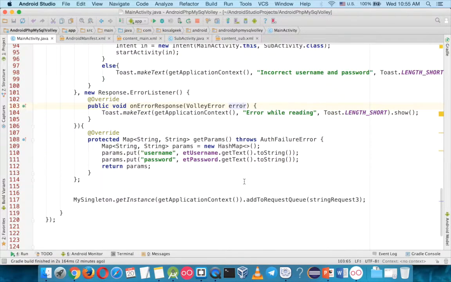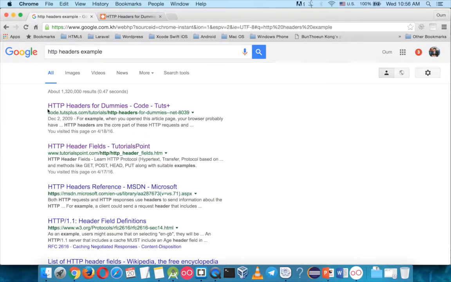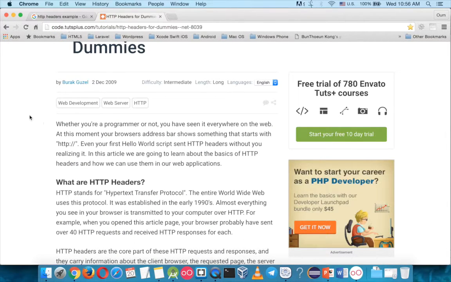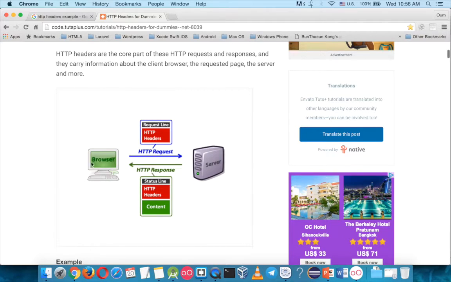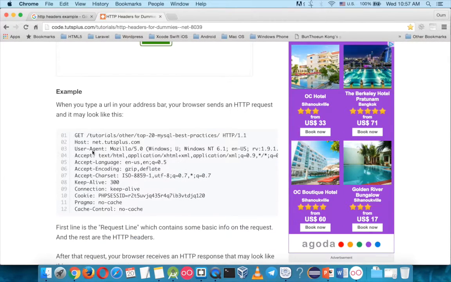Okay, so now we move on to the header. So what is a header? Okay, if you don't know headers, you just type HTTP headers example, and there is a good blog here from Tools Plus. He explained it in a picture. When you do the HTTP request, you send the HTTP header along the way, and when you get the response, you get the status line, headers and content. So usually you see the content, you don't realize that you have the header. Okay, so header is something like this.